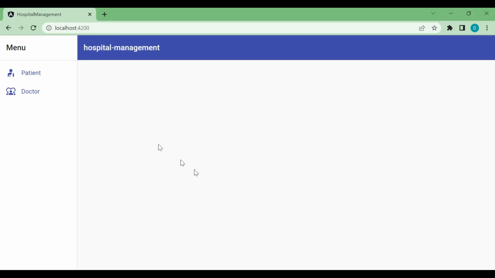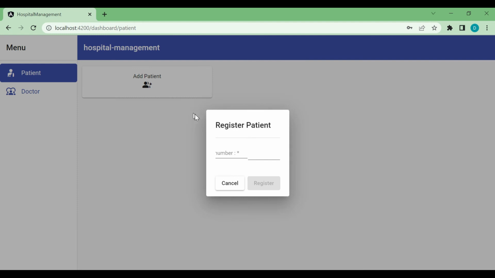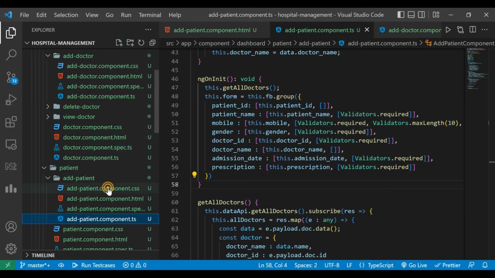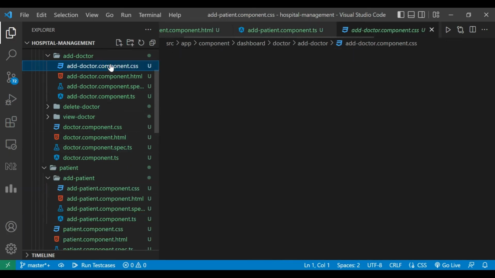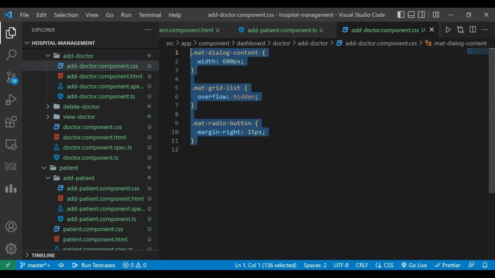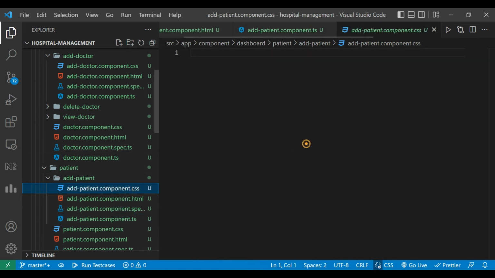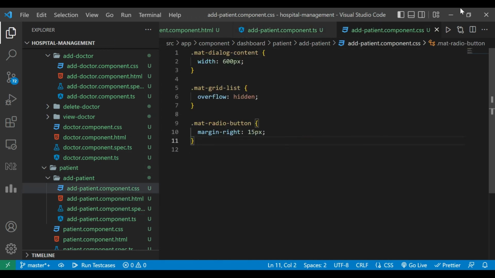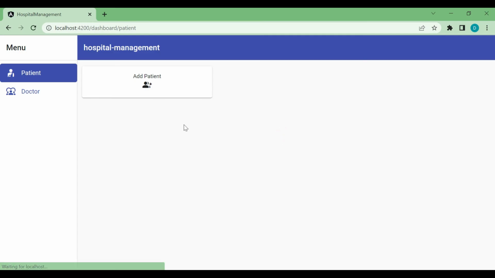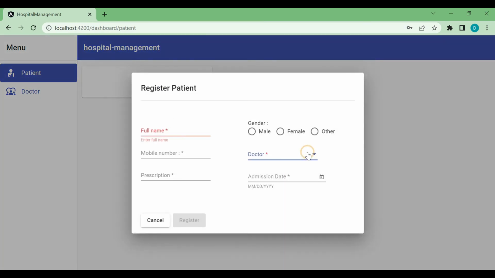Okay, so we see the demo. When we click on the add patient, okay, it's not showing good, so we have not added CSS yet. So we'll go to the add doctor.css. We'll copy the code, we'll close the file, then we'll go to the add patient.css file, we'll paste it here. Okay, now we'll close this file. Now we go to our UI, then you can see here one doctor is there.